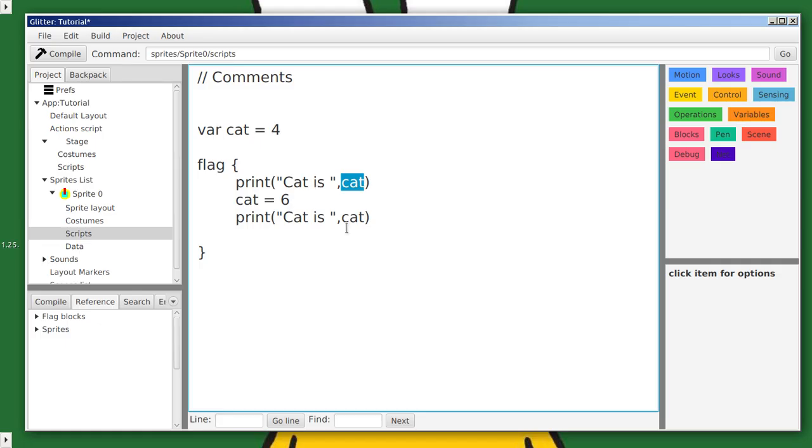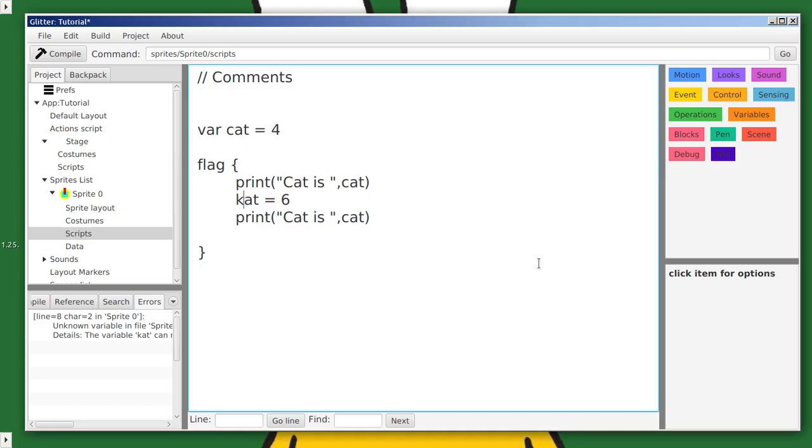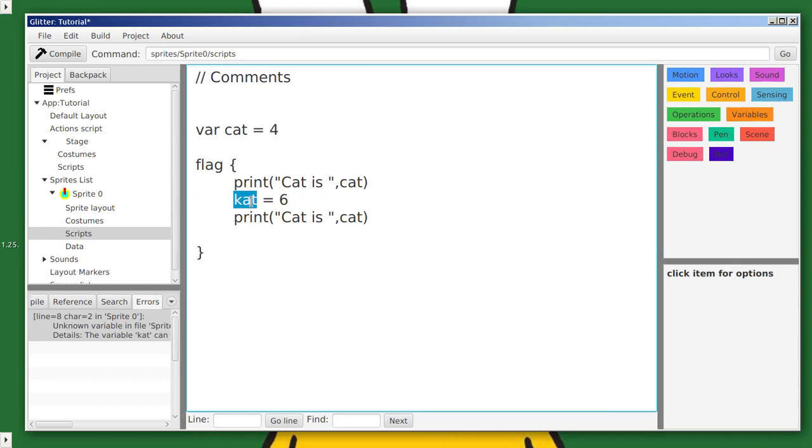You have to declare a variable because you can't use variables that don't exist. So if I misspell this with a K, right, cat, it's going to tell me the variable cannot be found within scope. So I click on this. So it doesn't like this. It says the variable cat cannot be found within scope. And that just means you haven't declared it. There's no variable named cat that it knows of. So you can't just go using things.